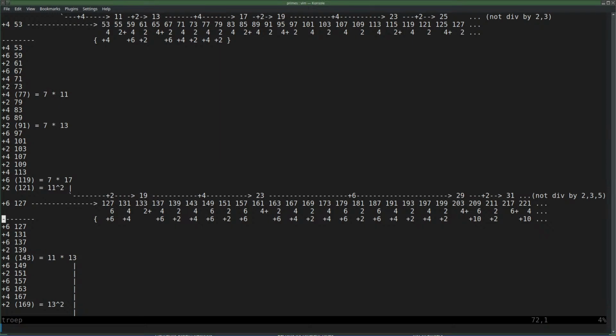So I've always been interested in trying to find a better way to generate prime numbers. And that's the only reason that I'm doing this. Because it's kind of interesting, I guess.